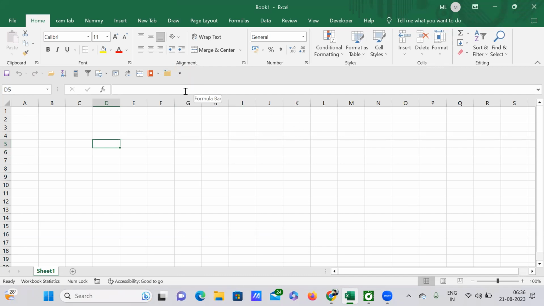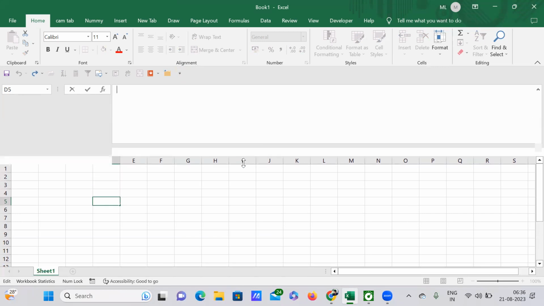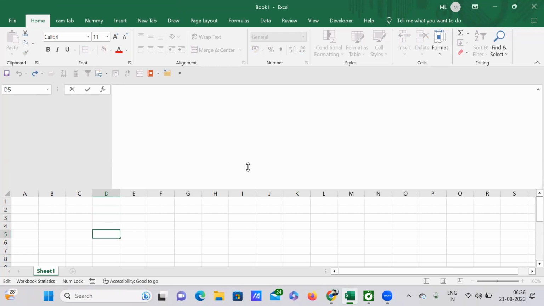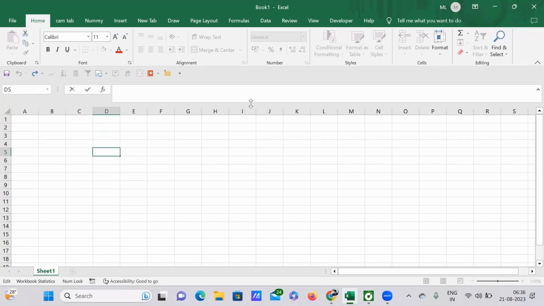And earlier in the video, I explained about the formula bar. If you want to maximize the space of the formula bar, just hover over the formula bar and you'll get a two-headed arrow. Just click on that and drag it. Likewise, you can increase the space, or if you don't want this much space, you can also decrease it. So this is the manual way of doing it.